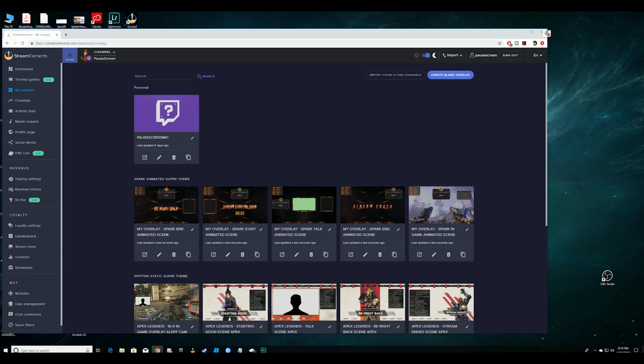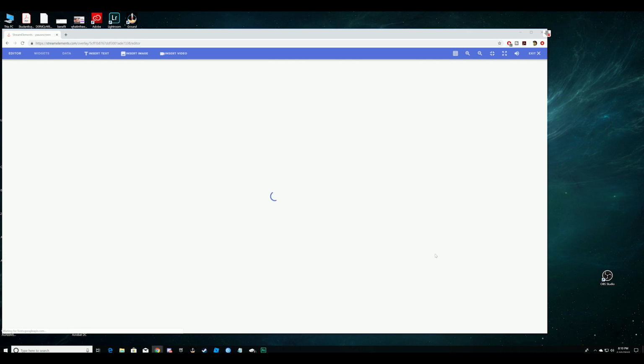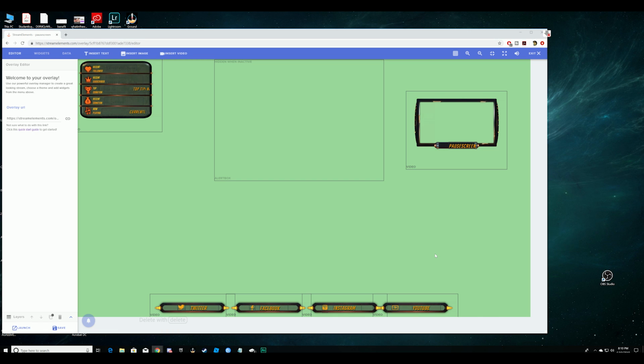So we're going to go to my overlays, and these are all of my overlays right here. And this is what's going to go in, and these are fully customizable. So let's go ahead and customize one of these awesome ones, and we'll just do the one that is already ready to go. So this is going to be the regular one. This needs to be centered here. Pause screen, there we go. And we have our Facebook, Twitter, Instagram, and YouTube links.